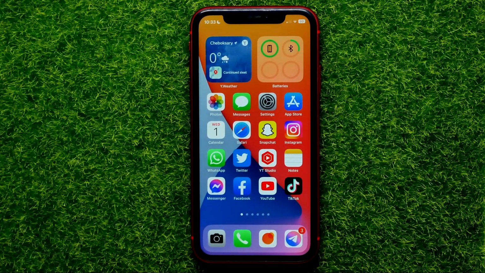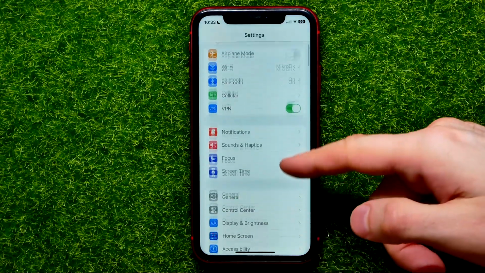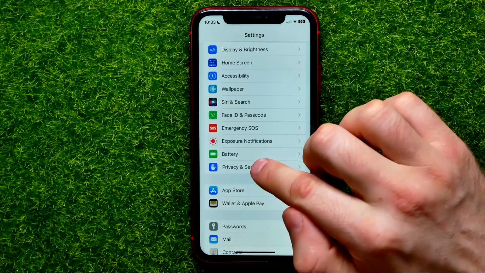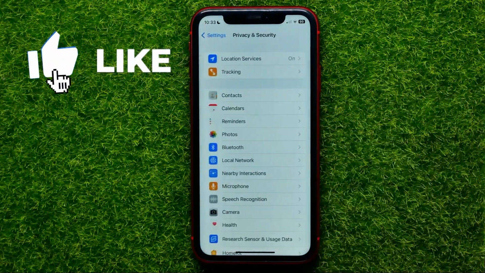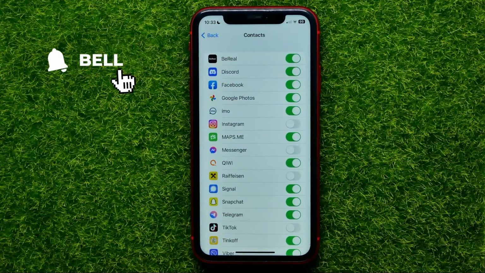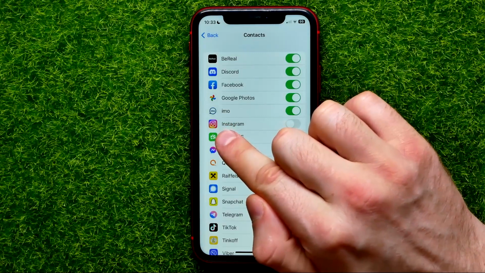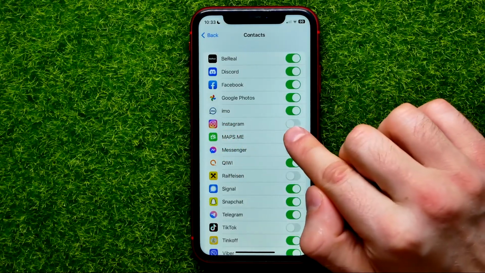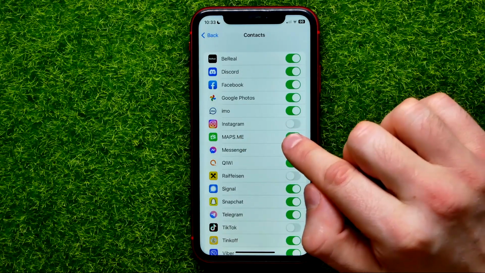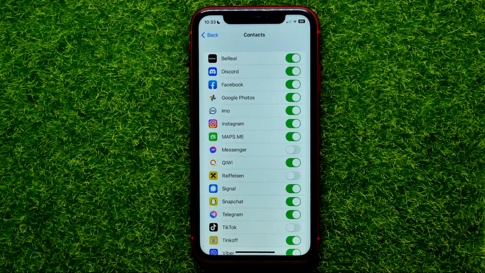So let's begin, and first open up settings. Then scroll down until you find the privacy and security. Then hit add contacts, and on that list you have to find Instagram. Here it is, and then make sure that this switcher next to Instagram is turned on. If it's toggled off, just hit on that to toggle it on.